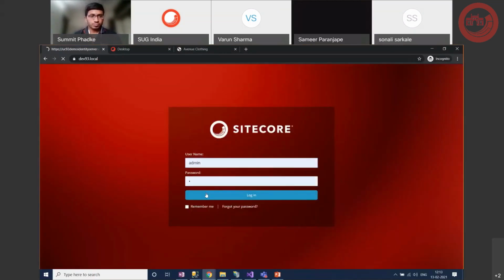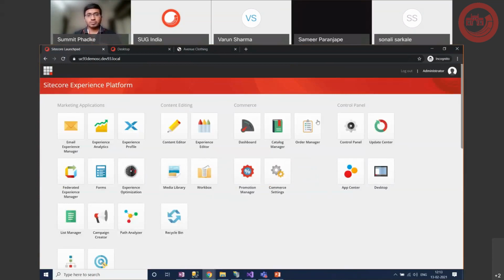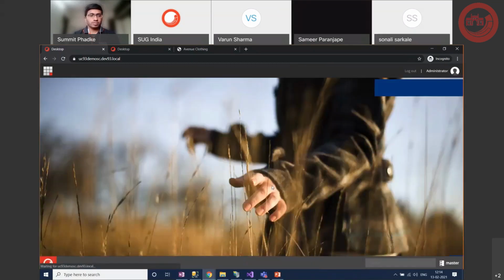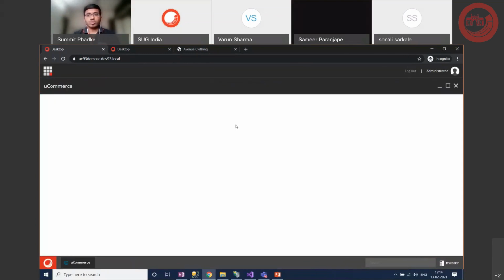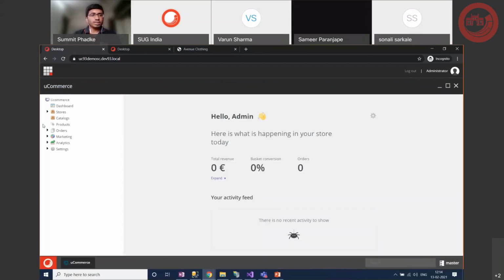login again. Once you install WooCommerce, along with the vanilla Sitecore things that you see, like marketing application, content editing, and control panel, you will see additional icons or applications that are specific to WooCommerce. You can either click on these, or you can also go to dashboard, desktop, and from here you can click on WooCommerce. This will open up the WooCommerce interface. Let's open it quickly. Yeah, so this is what you see when you install.